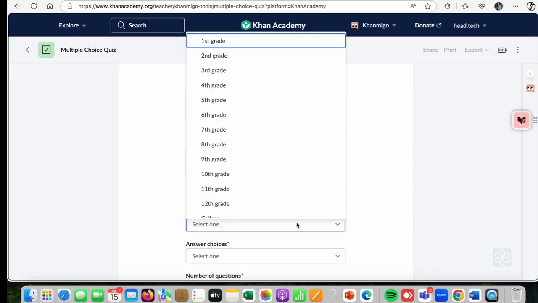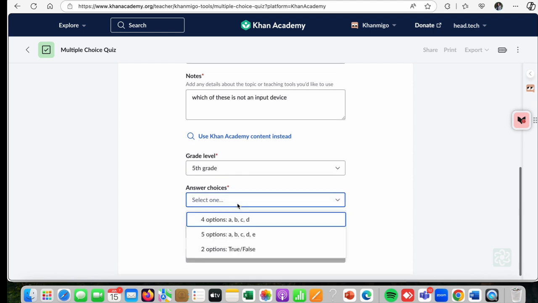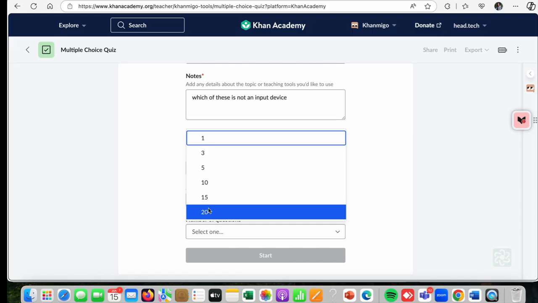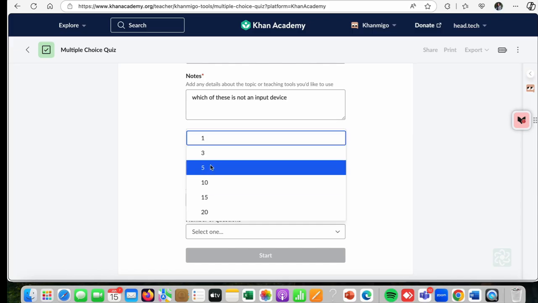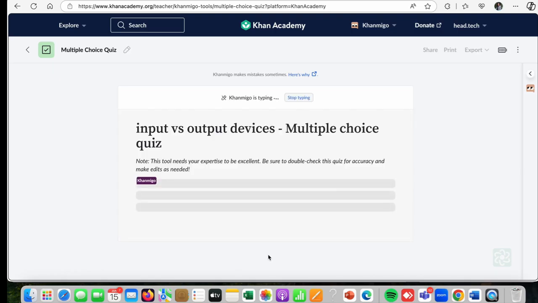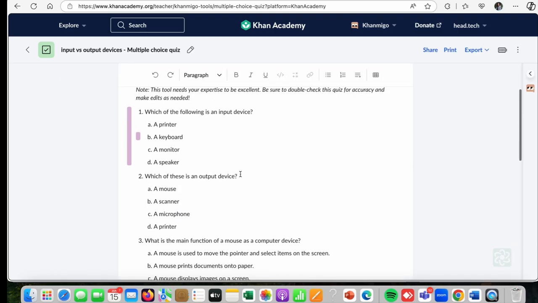I can put my grade level here. Let's say I'm doing it for grade 5. Answer choices, 4 options. Number of questions, I can do up to 20. So I'm doing 5 right now, and I start. And here come my questions.